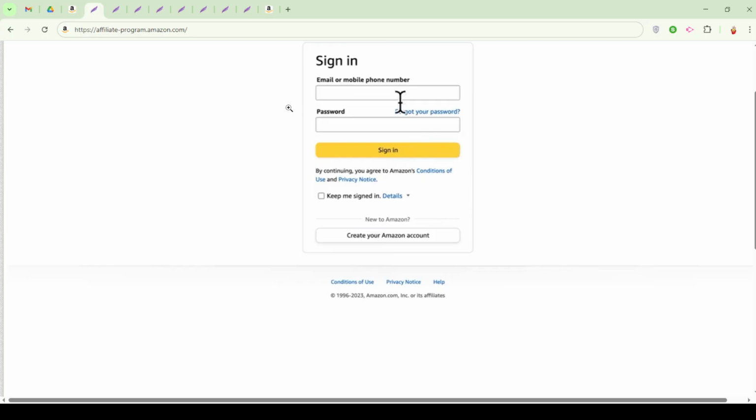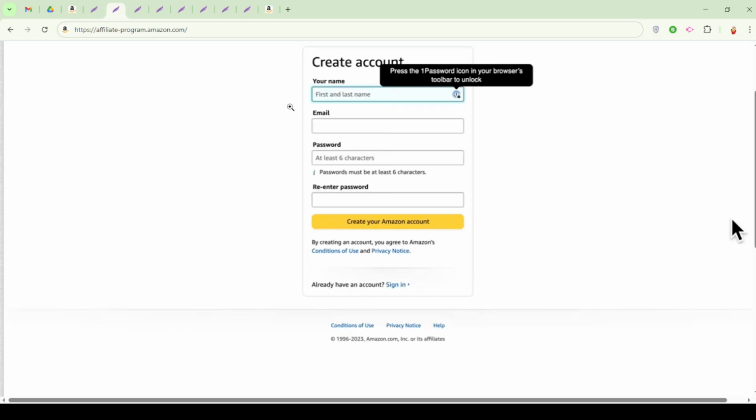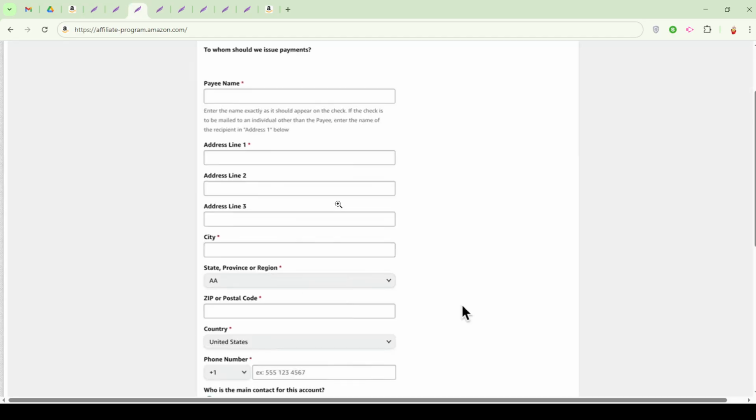After signing up, you'll move on to providing essential information about your business. Start with your website or app details. If you have multiple platforms where you plan to promote Amazon products, like a blog, a mobile app, or YouTube channel, you'll need to enter the URLs for each one. It's an important step, as this helps Amazon understand where you'll be driving traffic from.